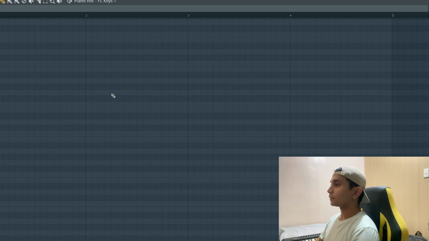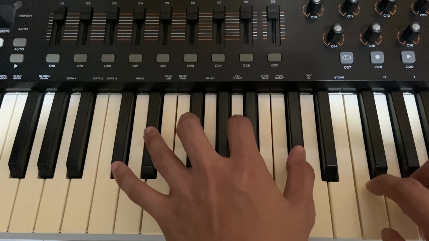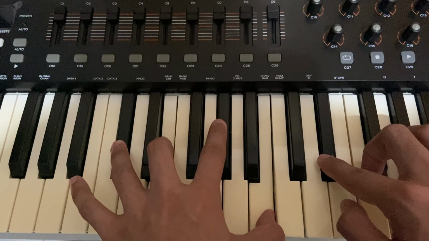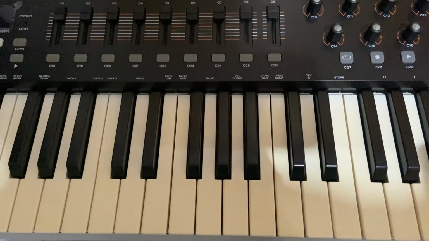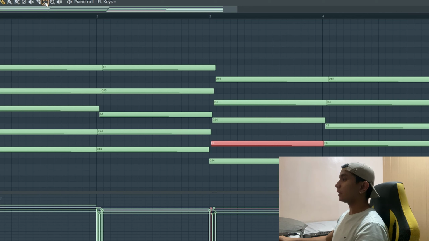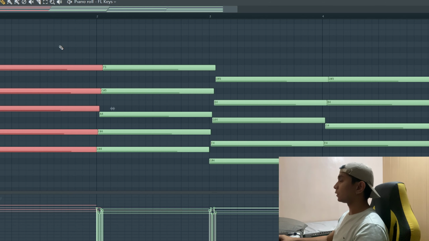So let's make some chords. Alright, so we had our chord. I just made a 9 chord progression. A 9 chord progression is composed of 5 notes. You see that: 1, 2, 3, 4, 5. We have 5 notes per chord. That's what gives the chord a more lush, fuller feel.